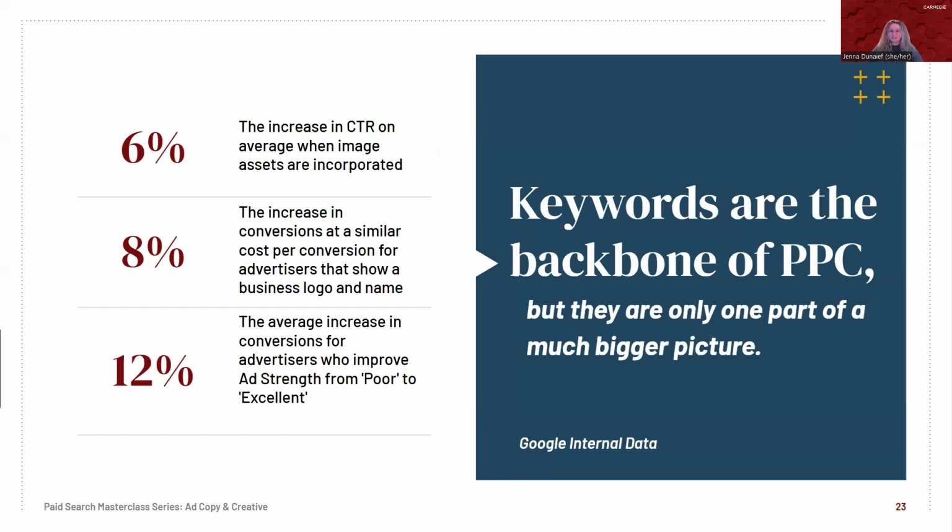Before we move into our last section, there are a few statistics I want to leave you all with today. First, on average, advertisers see a 6% increase in click-through rate when image assets are incorporated into a campaign. Advertisers that show a business logo and name see an average of 8% more conversions at a similar cost per conversion. And lastly, advertisers who improve ad strength for their responsive search ads from poor to excellent see 12% more conversions on average. All of this is to say that keywords might be the backbone of PPC, but as you can see here, they are only one part of a much bigger picture.